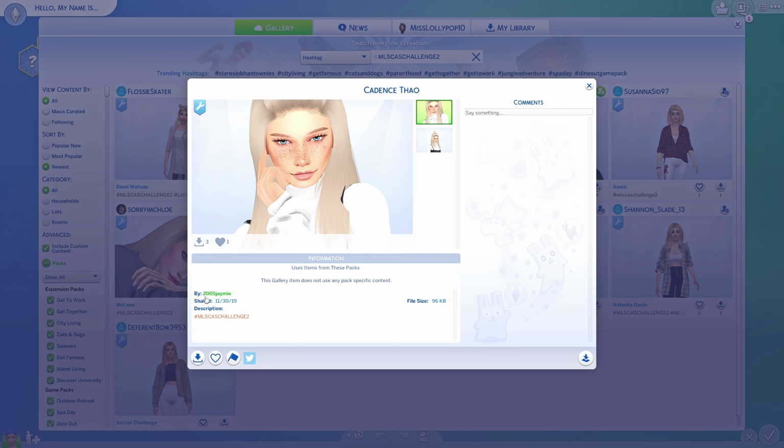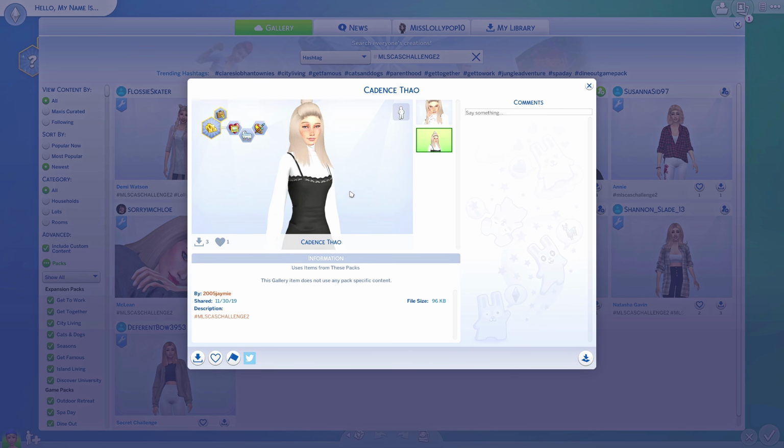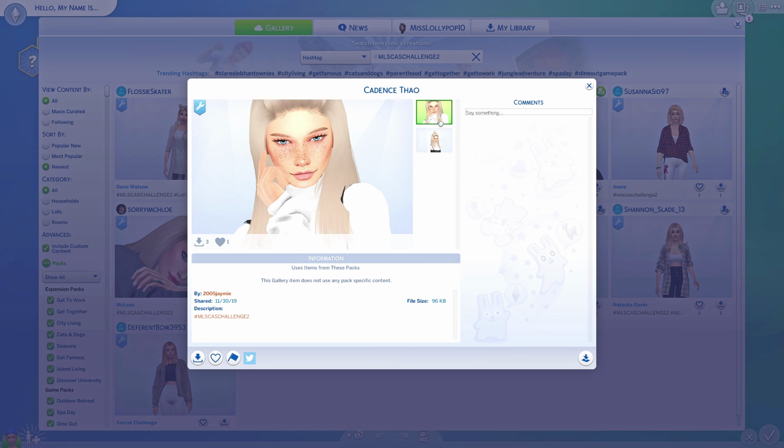So here we've got Millie. Millie's gallery name is 2005 Jamie, and this is Candace Theo. She is absolutely adorable. I'm loving this dress. I absolutely love that. Obviously, we all know that Millie makes some incredible sims. Her sims are always very cute. She always just has a talent for making sims.